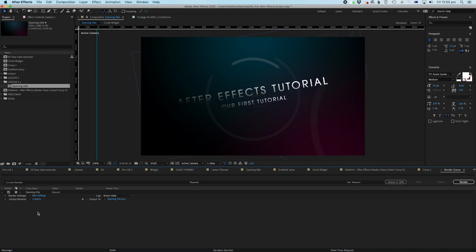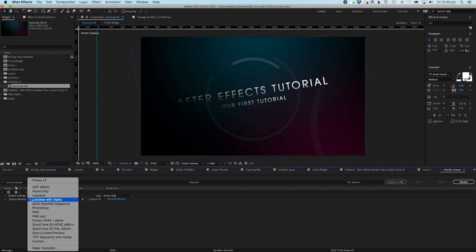It depends on what system you're on. I'm going to use ProRes in this particular instance, but you can use whatever codec you feel comfortable with. I'm not 100% sure what they use on PC at the moment, but whatever codec you prefer, you can use that. You can use MP4, you can use AVI, whatever codec is supported on your computer.